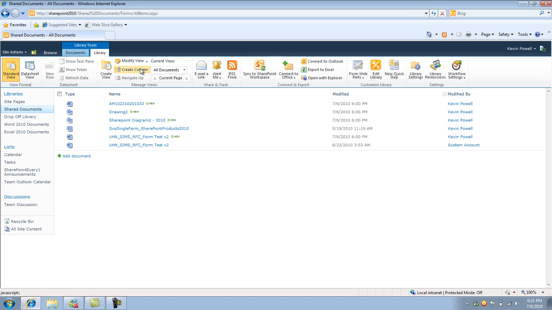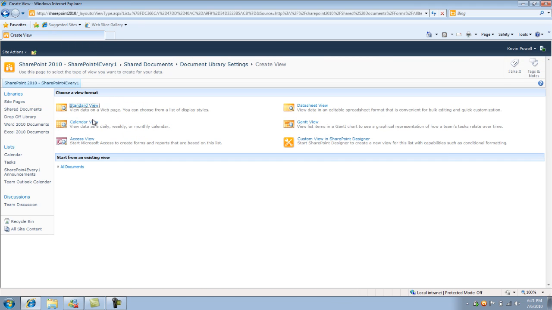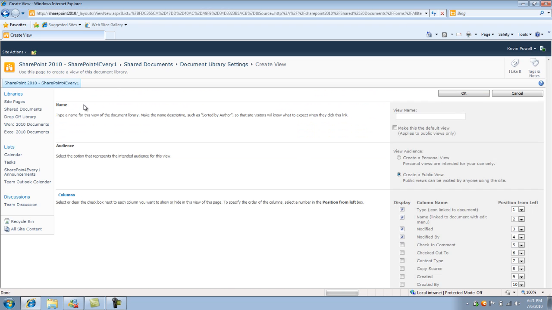In any event, to create a view, let's click on create a view right here. It brings me to an area where I can choose a format. I can create a calendar view, datasheet view, or Gantt view, or a custom view within SharePoint, which is an advanced option I'm not going to go into detail on today. So let's just create a standard view.